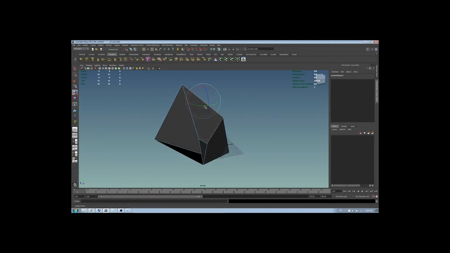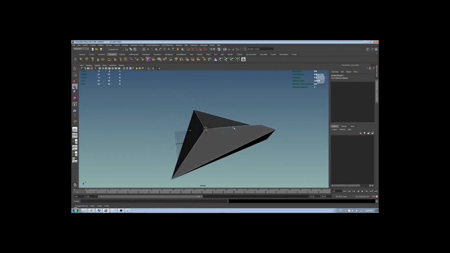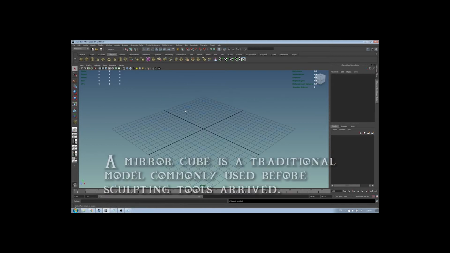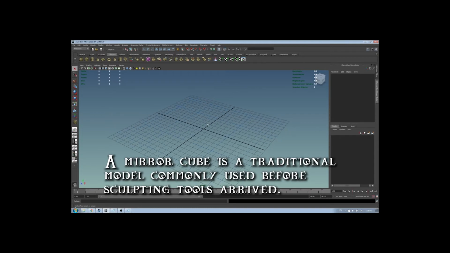All right. What I want to do is show you how to create a mirror cube. Now, a mirror cube is one of the most basic startup modeling parts. Actually, I'll just show you. A mirror cube is quite simple. I'll just go ahead and create a square here. Now, I'm going to scale this up. Now down here you've got the channel box. This allows you to make some edits.